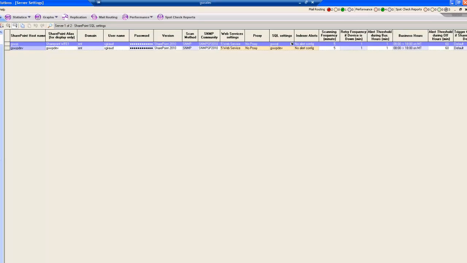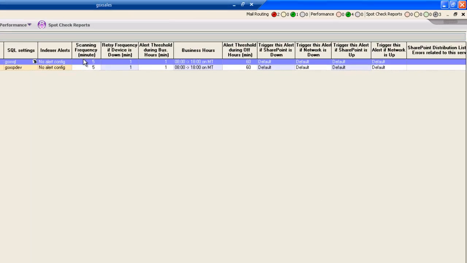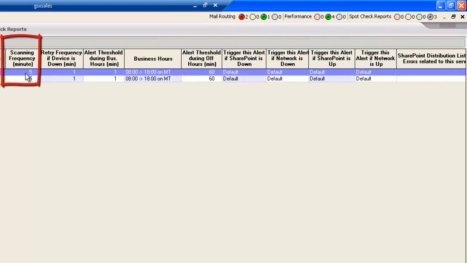From a general scanning perspective, we have our scanning frequency. We can set that here. So every 5 minutes, 10 minutes, whatever it is that you prefer for your environment, and then the retry frequency if we get a system down alert. And then finally the alert threshold. So in this instance, we're going to scan every 5 minutes, retry if we get a failure every 1 minute, and alert in 1 minute after that. So if we get this down, within 1 minute we're going to get alert that there's an issue.